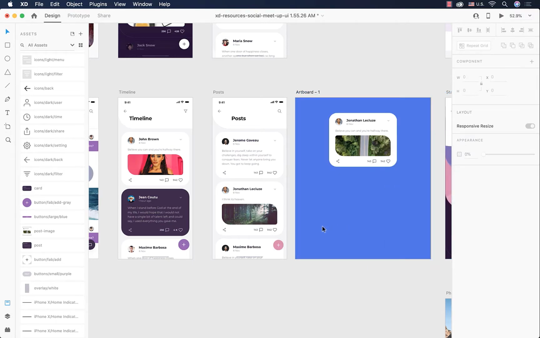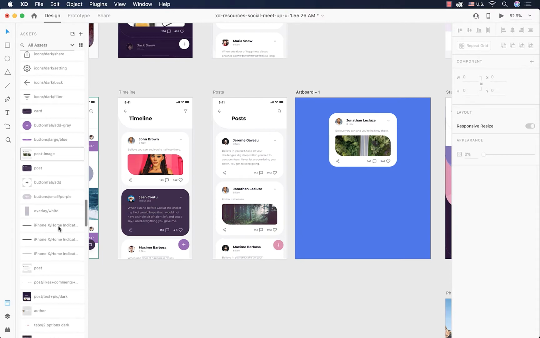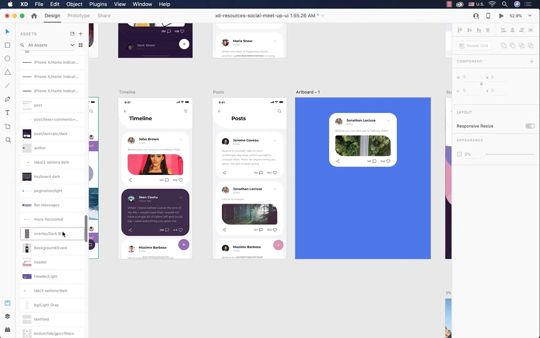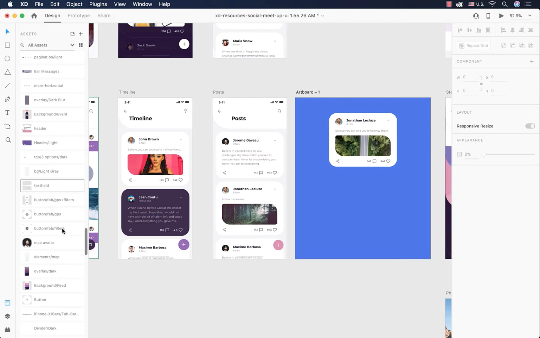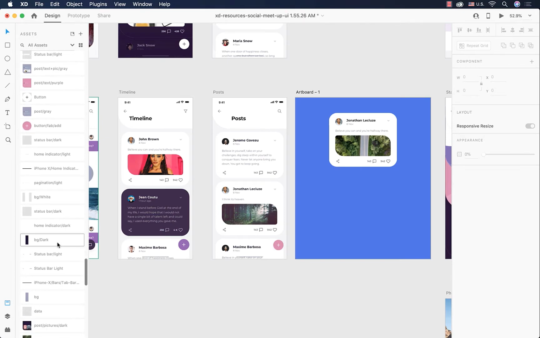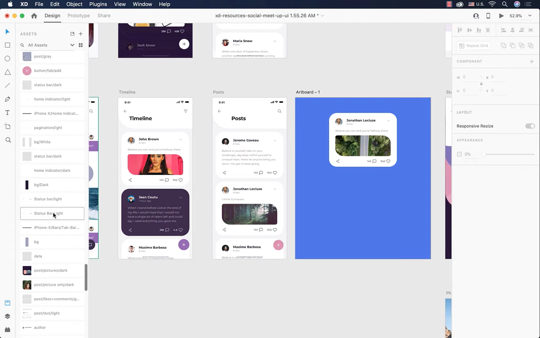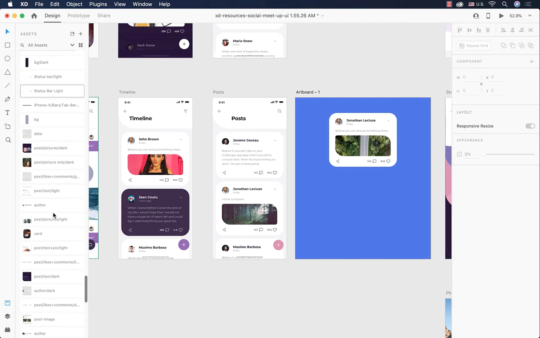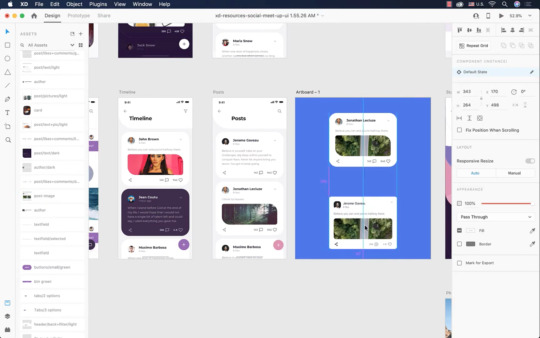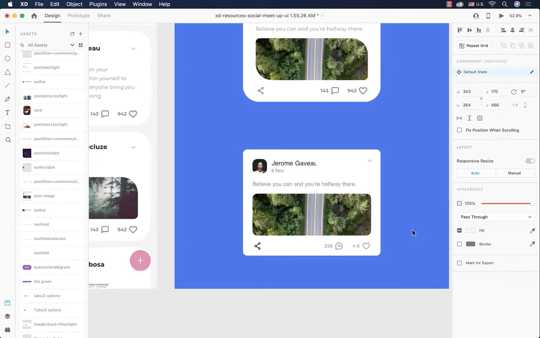Before going on, let's see the other stuff that we have here. We have post, we have a keyboard, we have header, map avatar, button, background dark, background white, data, card, and we have another component named post image here. So I don't know what it is. Let's just drag it out here. They look alike so much.